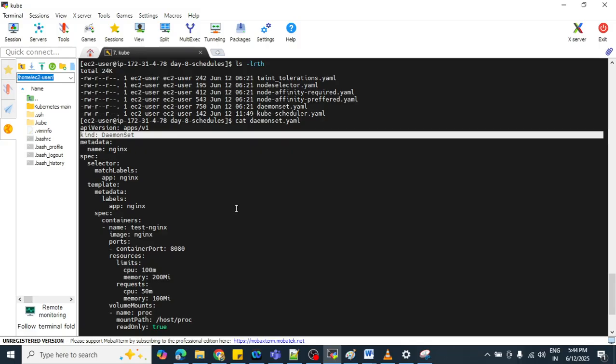This tells Kubernetes that you are defining a DaemonSet, which ensures one pod runs on every node. It means, suppose you have three nodes and you run this DaemonSet, then the pod will run on each and every node, meaning it will be scheduled on all three nodes of your cluster.